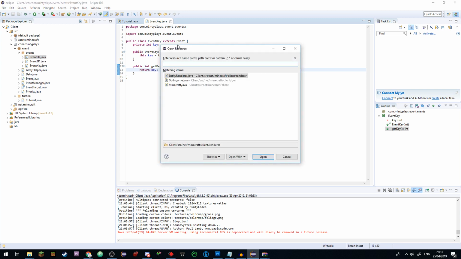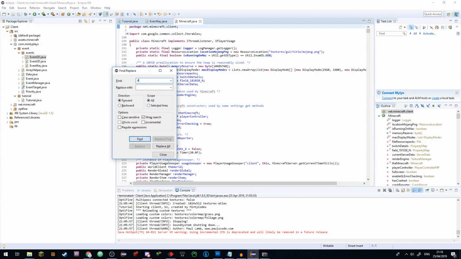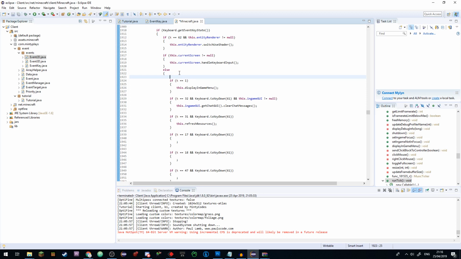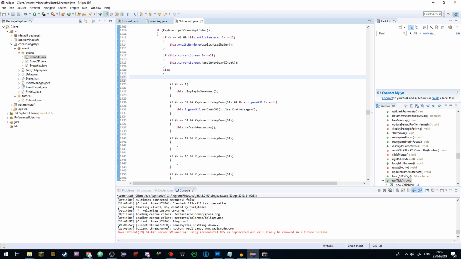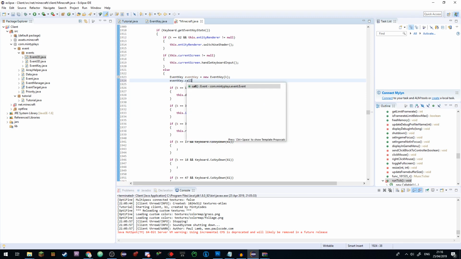Okay, so you want to hook this inside the Minecraft class, find if k equals 1, which is about line 1923. So yeah, up here, just event key equals new event key k, import, event key dot call.